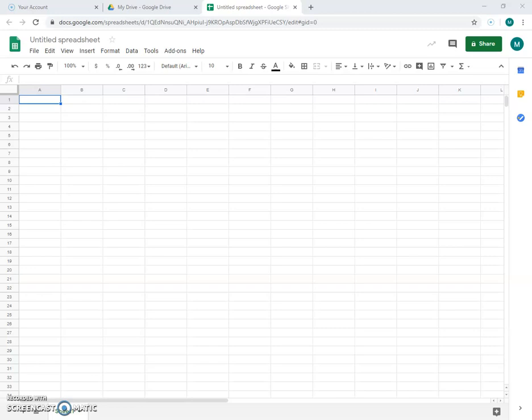So the first thing that you want to do is actually open a sheet in Google Sheets, and please make sure you actually name your sheet so that you can find it later. So for this demonstration, I'm going to call this column graph examples. However, you would want to name it something that's more appropriate for your project.